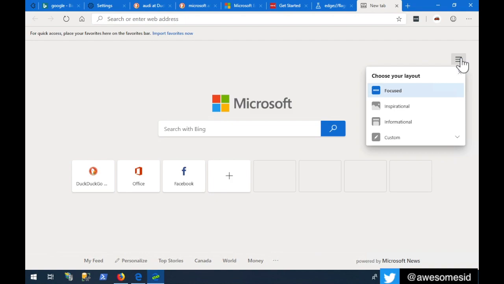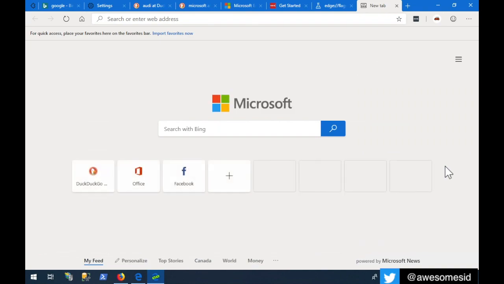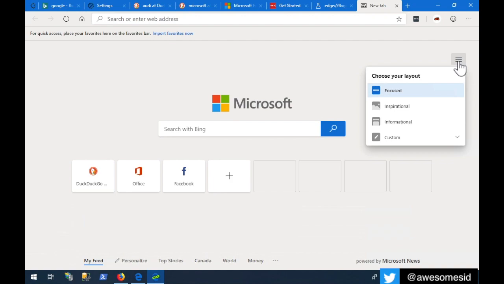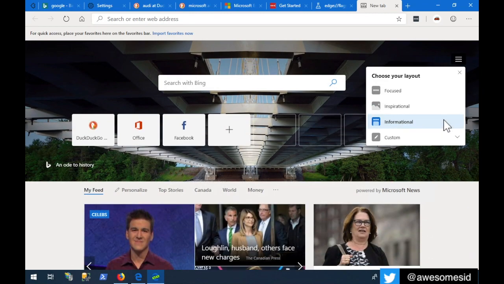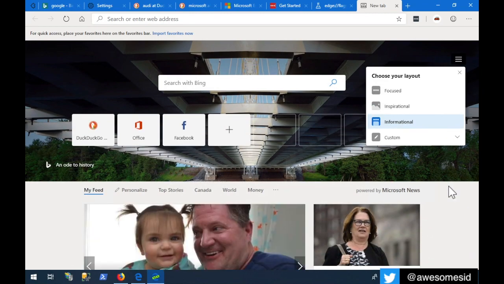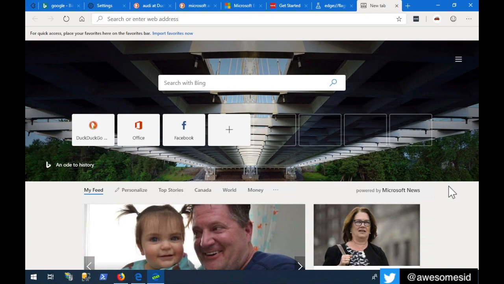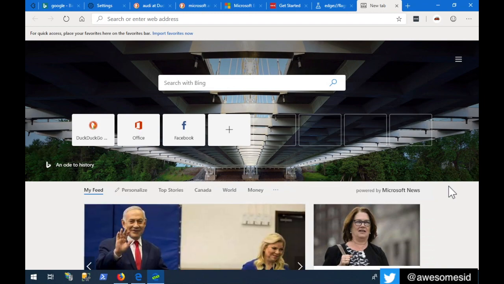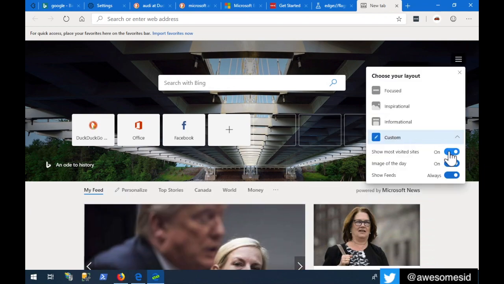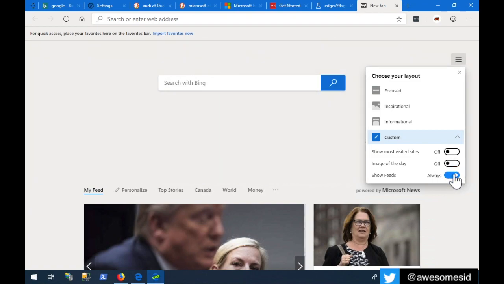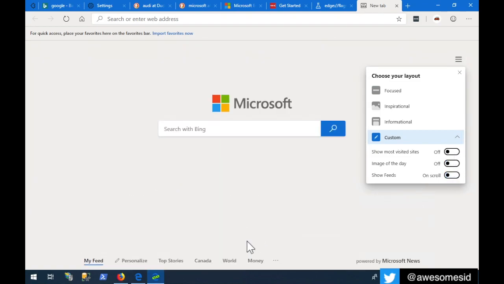As for the home page, you can click on the hamburger icon, have it as focused, just a plain page with a set of links, and you can scroll down for the feed. You can have it as inspirational, which will bring back the wallpapers from Bing. Have it as informational, which will show you the Microsoft News feed right under the links. Or custom, you can turn on or turn off features, or just turn off everything and have it very simple.